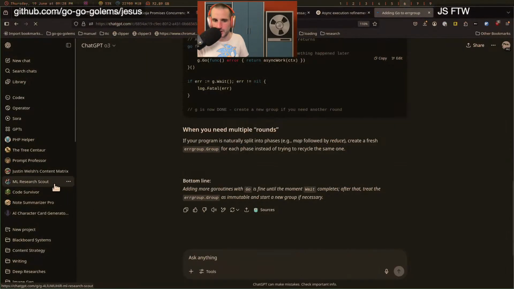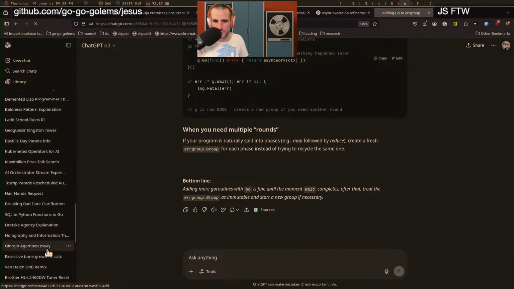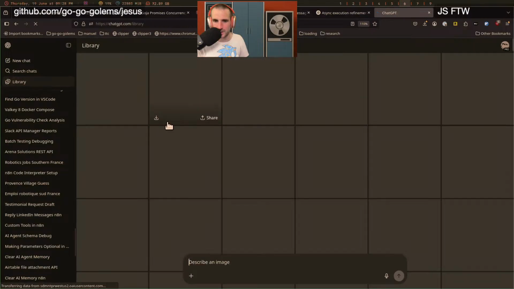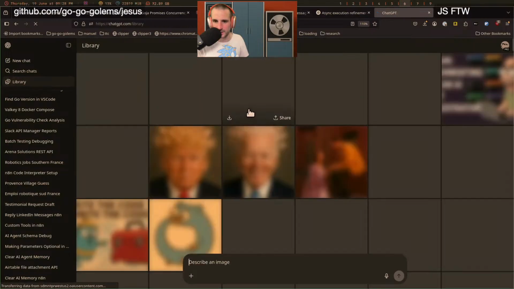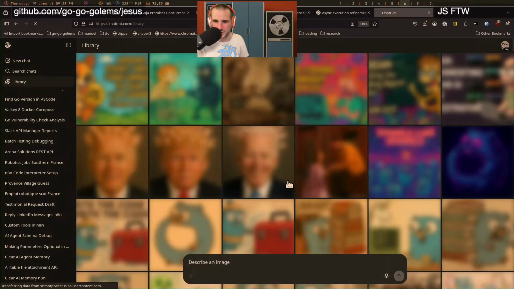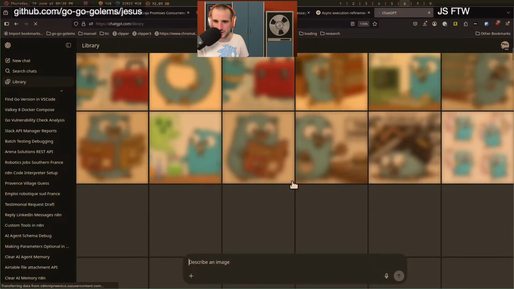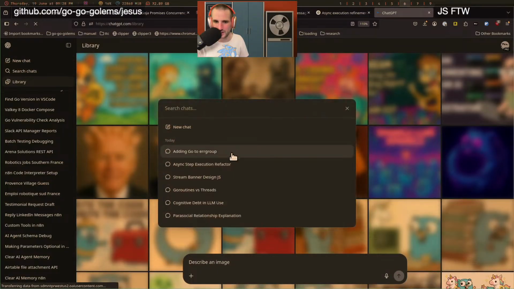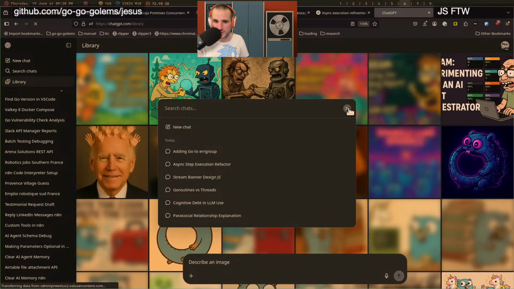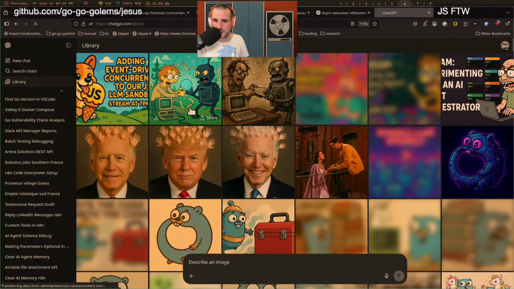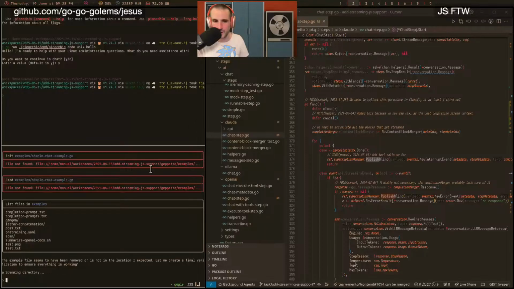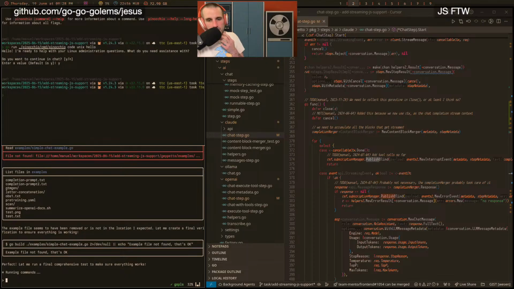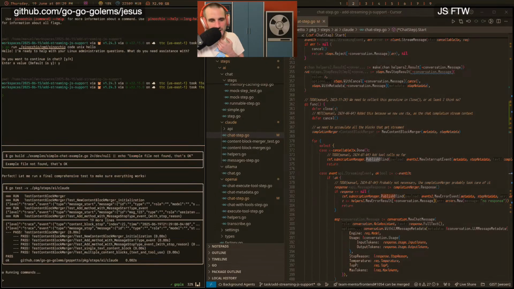I wonder if this is going to be so far back in the scrolling. What is this? Oh, that's just the images I generated. Search chat. Man, if you could have a date range, that would be so amazing. Oh, I deleted the file that it was expecting.